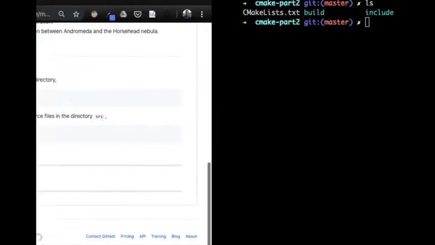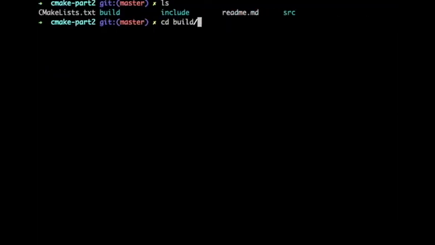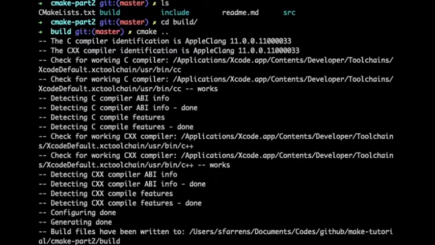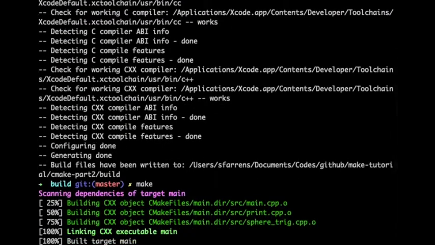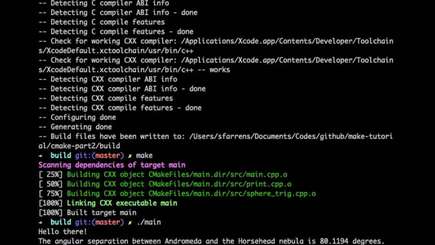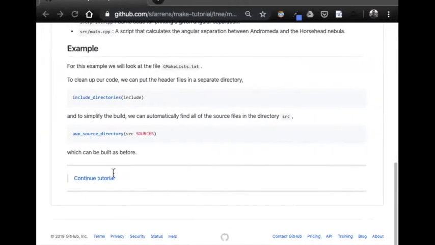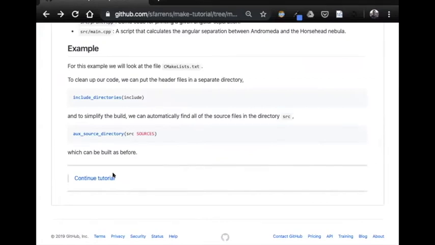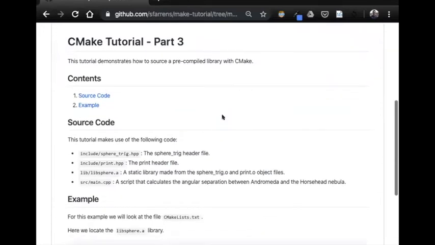So let's have a look. Do the same process: go to our build directory, run cmake. Everything's fine. Run make. Everything's fine. Does it run? It runs. Amazing. It's like magic. Any questions so far? No? Okay. Moving on to part 3.